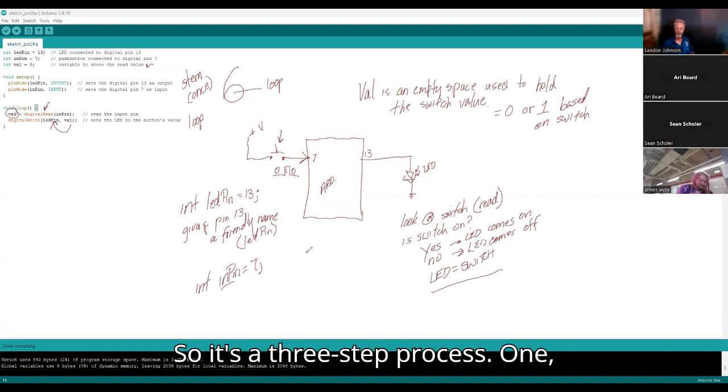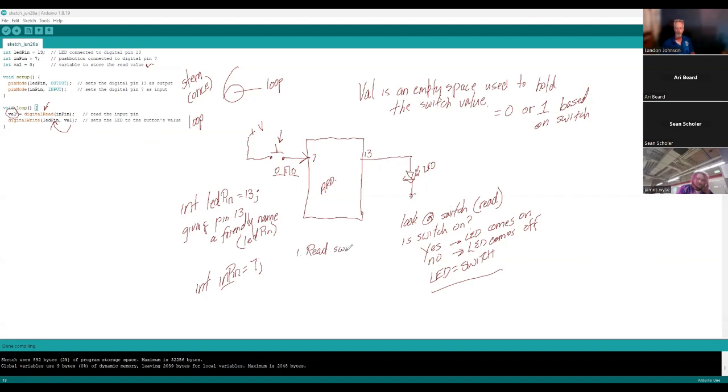So it's a 3-step process. 1, read the switch. 2, set val to switch value. 3, send val to the LED.